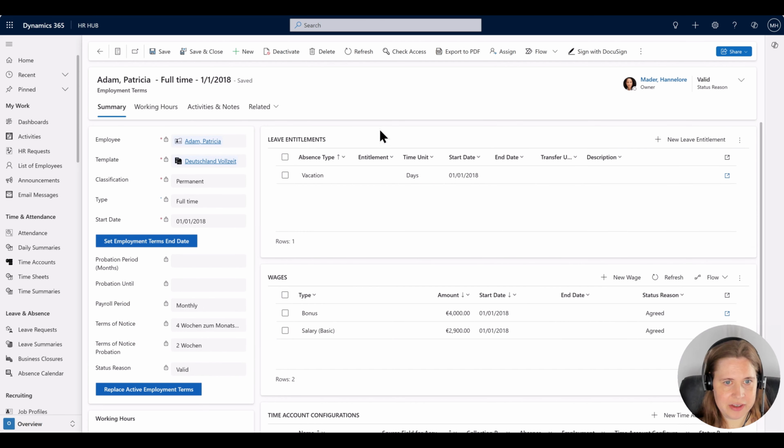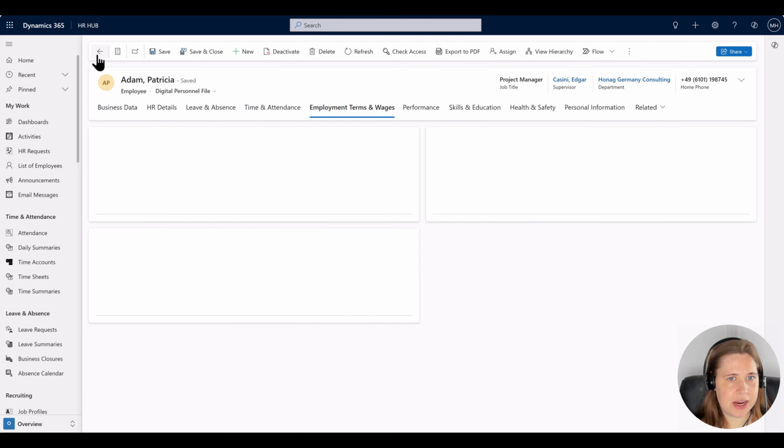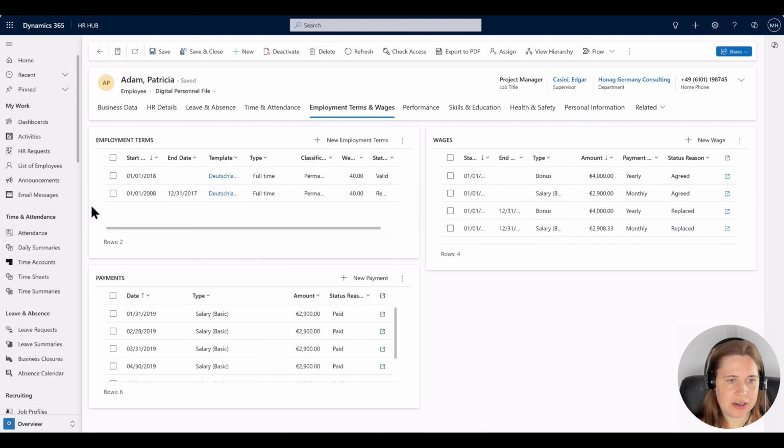So all of the administrational tasks that are necessary for your employee's work contract are very easily done here, and they are also connected to their main digital personnel file.